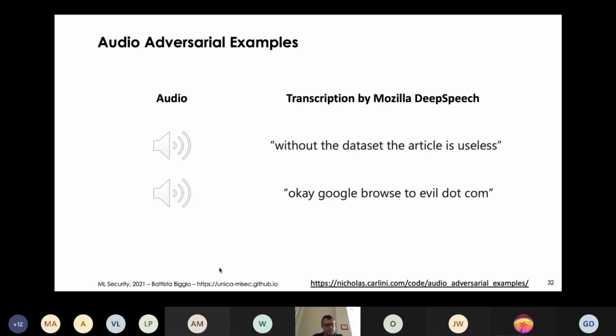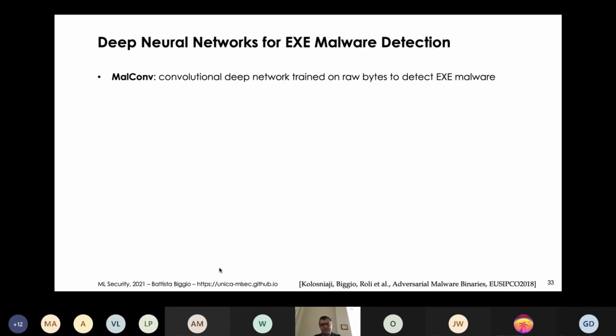All right, so there's images, there's audio, and there's also malware. So in the case of Windows malware or computer viruses, what we and others have shown is that you can modify the binary code of the malware sample in a way that it tricks the machine learning algorithms that make detection. In particular, one of the most targeted models is MalConv, because it's a convolutional deep neural network that has been recently published by a researcher from the US, Edward Raff. And it's one of the few models that are available for the community to play with.